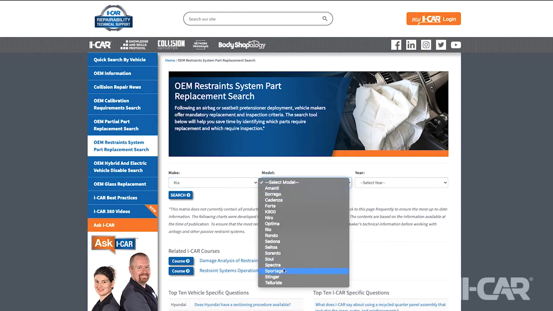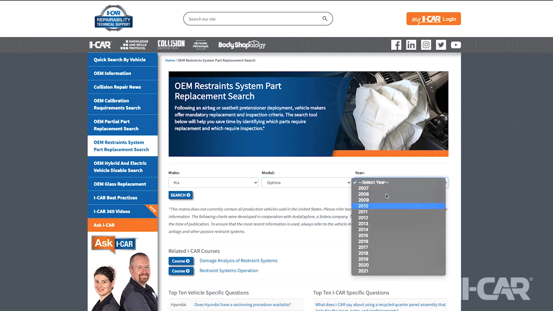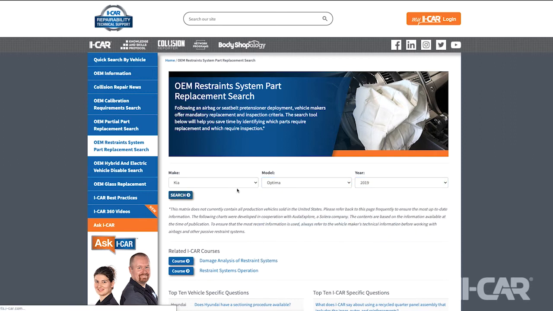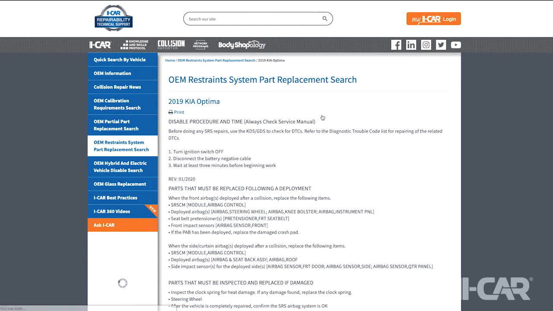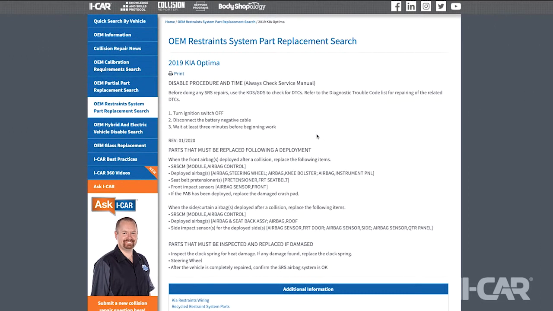And in this case, we're going to select a Kia Optima. In this particular case, there's a Kia Optima Hybrid, and then there's the regular Kia Optima. And so a lot of those are broken up in a lot of different ways, depending on the different packages and things like that. So you get a little bit more of that granular information by the vehicle you're working on. But basically, it goes through all of the replacement items after an airbag deployment, and then the inspection items. So this really just brings together all that information in one spot.